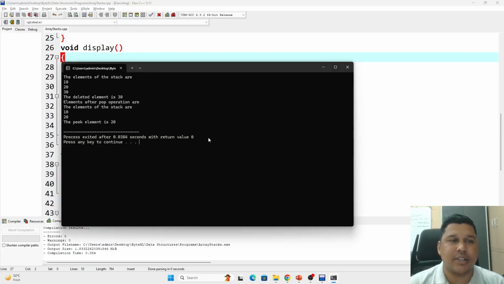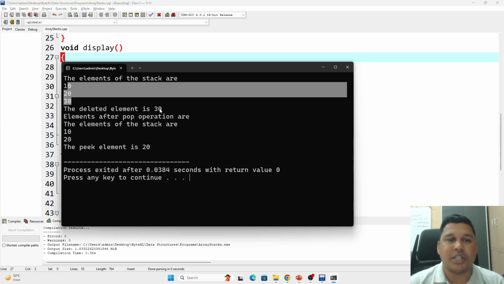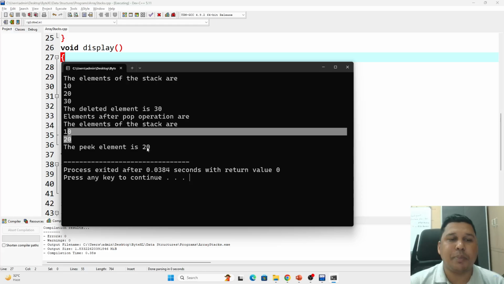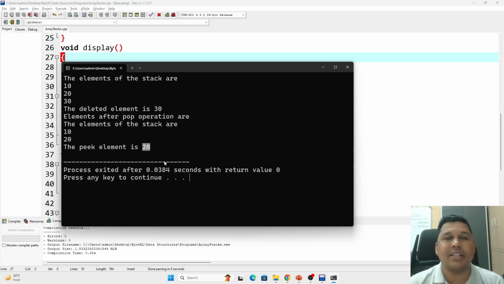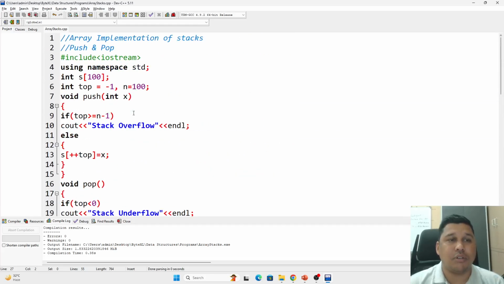So let's see what it tells. See, the elements of the stack are 10, 20, 30. There is one pop operation that is deleting 30. The elements after pop operation are 10 and 20, and the peek element is 20. That means it is the topmost element in the stack. Okay. So this is the array implementation of stacks.